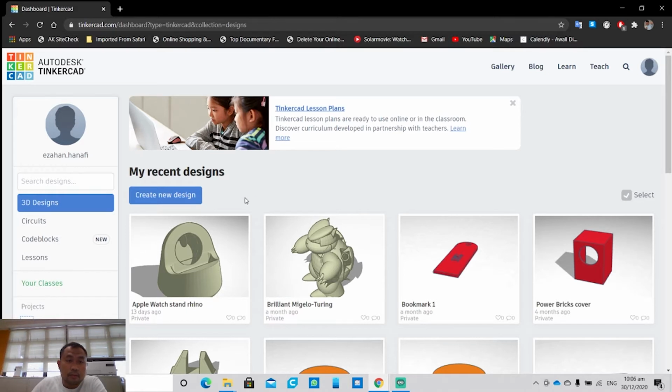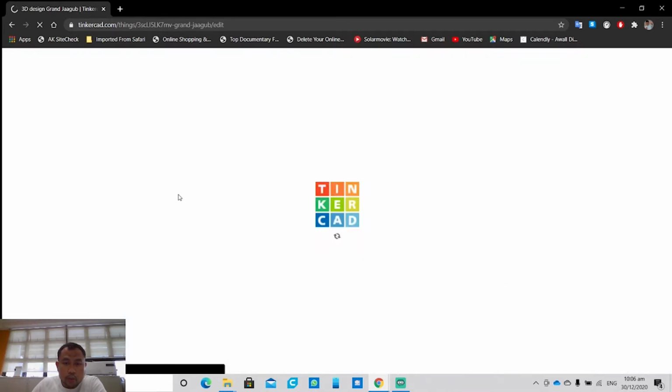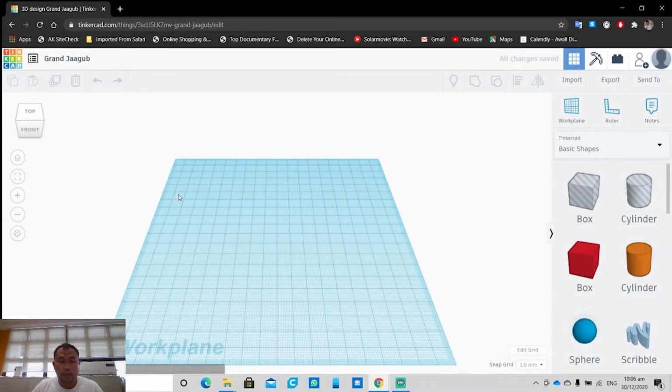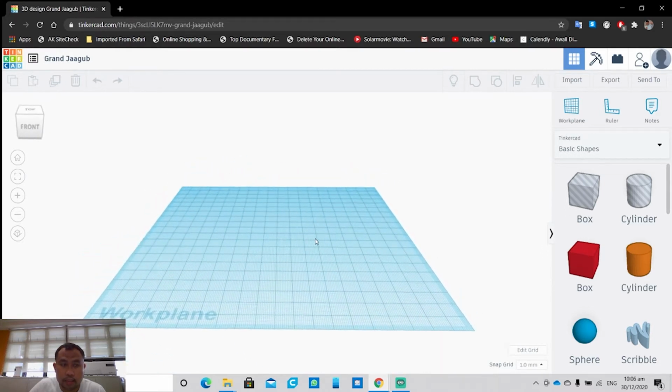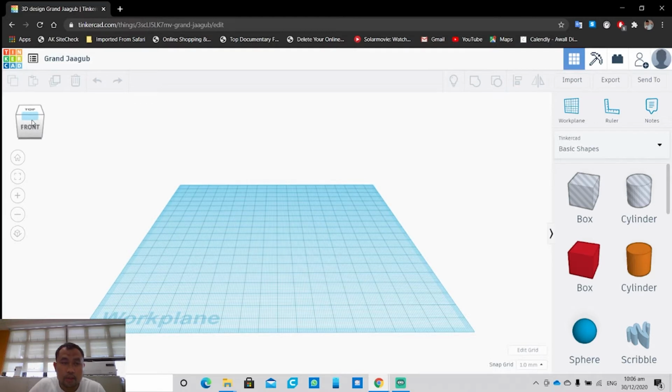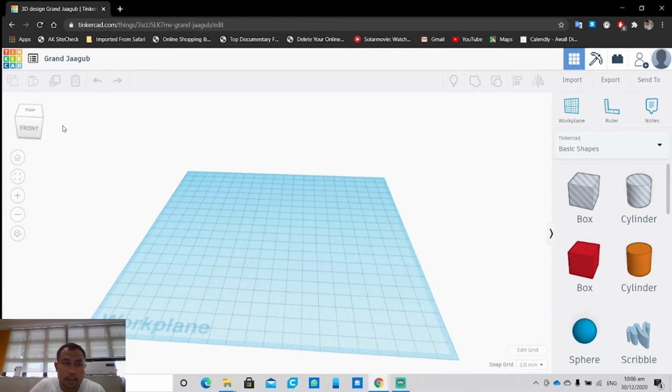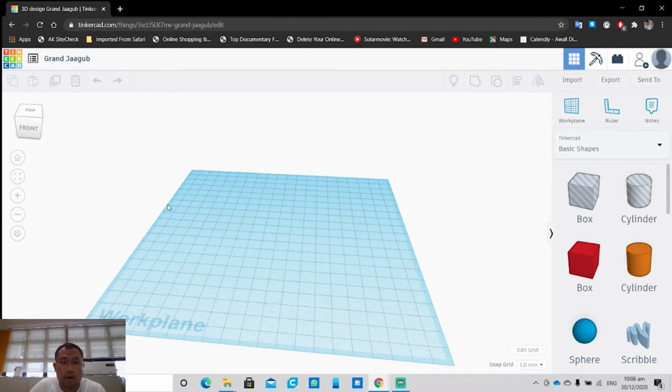To start off, you click on the 3D Designs menu here on your left and click Create New Design. Once you click on Create New Design, you are welcomed into a new layout, which is a 3D work plane that is able to rotate. If you look at the top left hand corner, there is a perspective 3D box that will follow your mouse clicks.